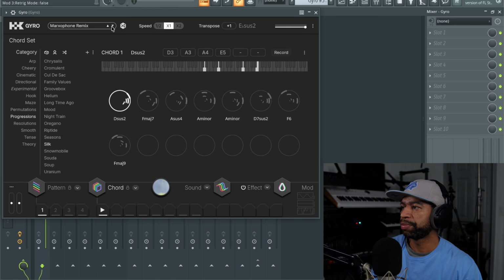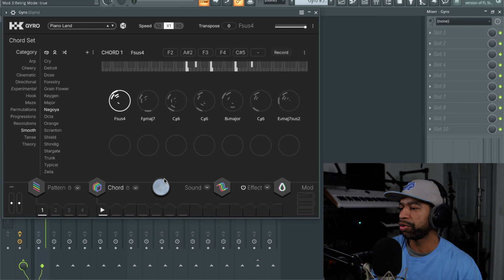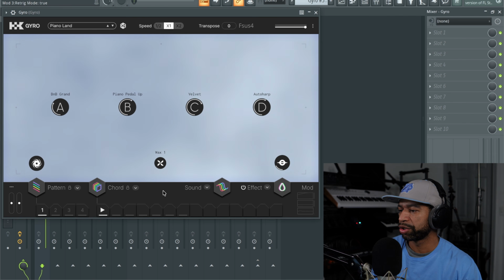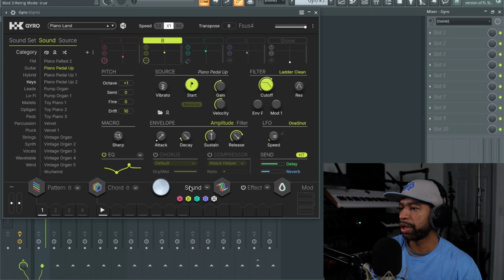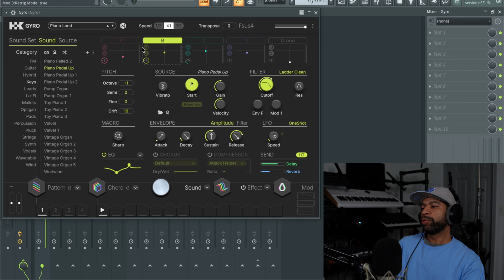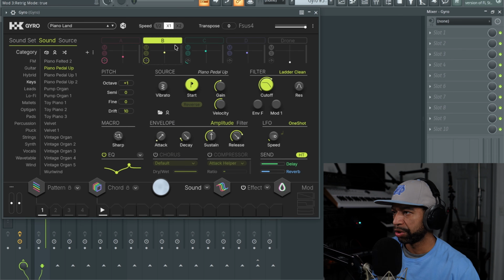So let's grab another preset real quick. You'll notice here too, this is how you get back and forth. Just click that little button in the middle to go back and forth. So now we're over here on sound. With sound, you have a ton of controls over here.